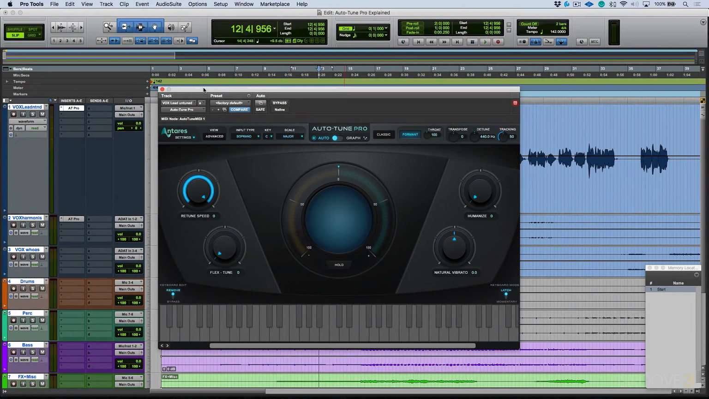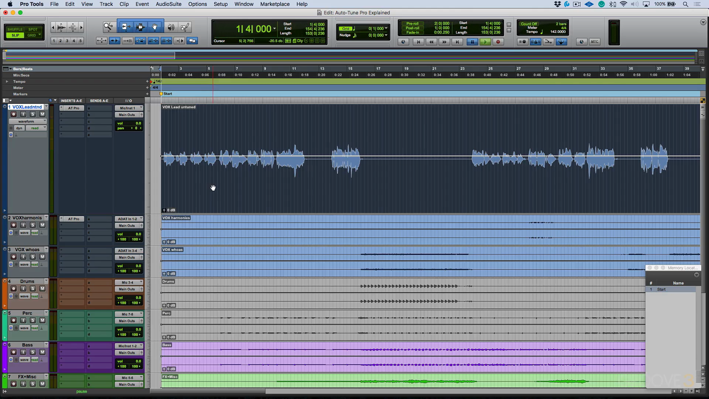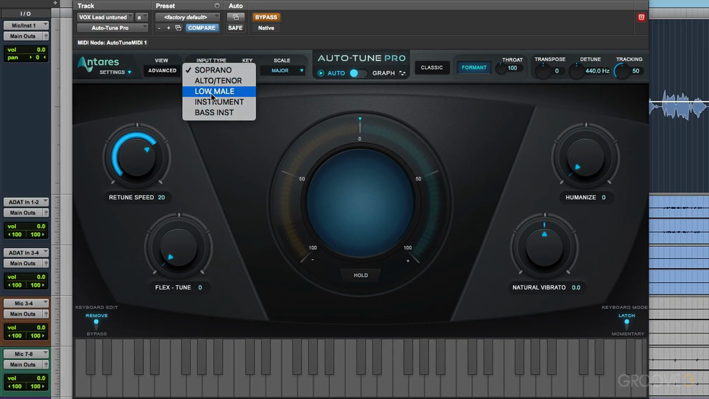In this particular case, if we take a listen to this vocal, let's go ahead and come back to the beginning here. Let's disable this preference over here. Bring that back to everything that's default. I could determine that most likely this could either be a low male or an alto tenor. So I'm just going to go ahead and choose low male in this particular circumstance.